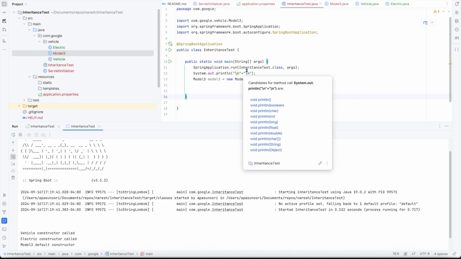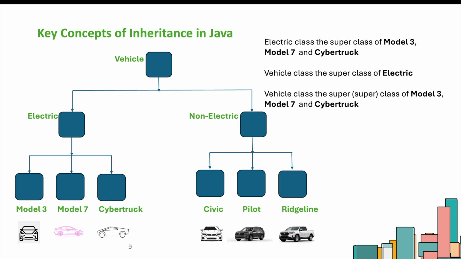Now look at this particular program. I have written a simple Spring application. We can go ahead with a normal Java application, not a problem. The example is only for inheritance, so a normal Java project is also fine. If you look at it, Model 3 extends electric and extends vehicle. So I will be creating a Model 3 class, electric class and vehicle class, and I'm going to demonstrate a few things.